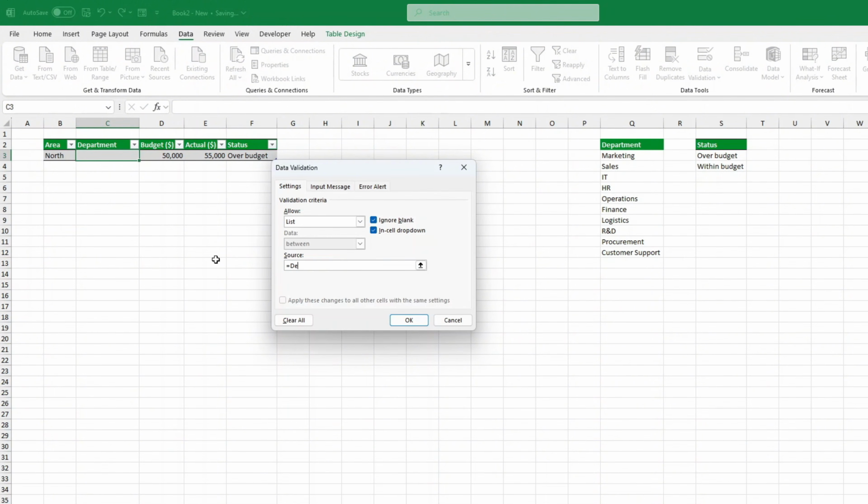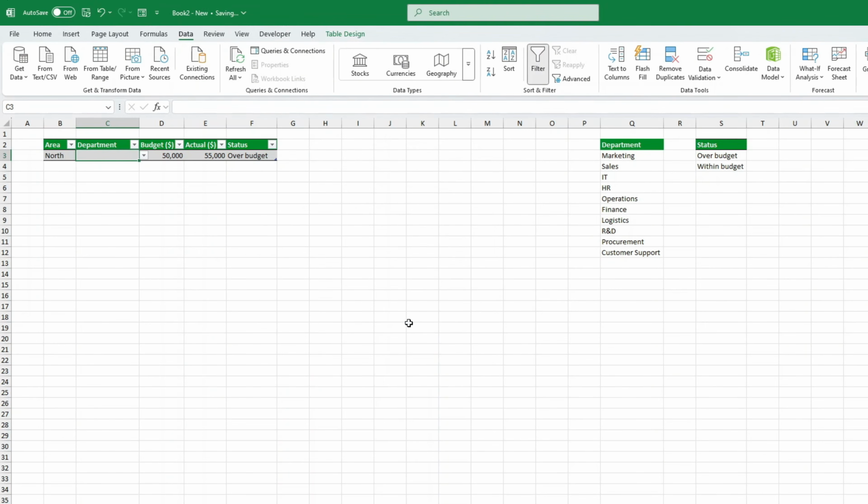If you don't have a list set up in the sheet, no worries. You can just type the values directly in the source box, separated by commas. Like this: IT, HR, Finance, Marketing.